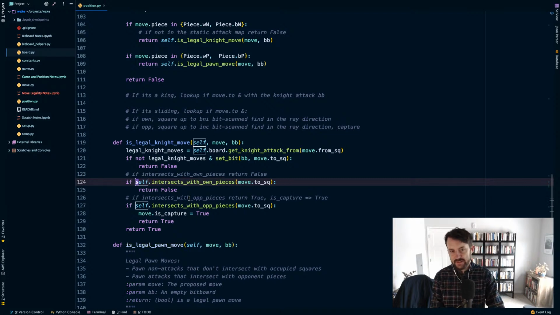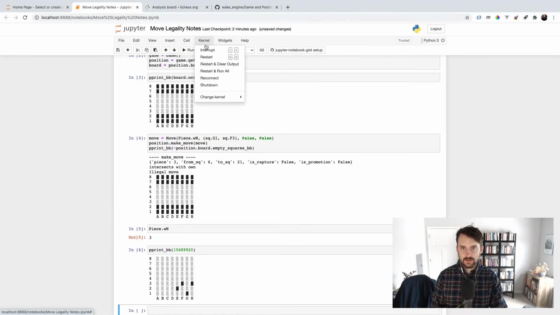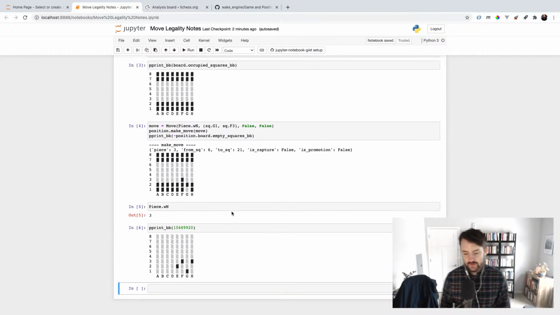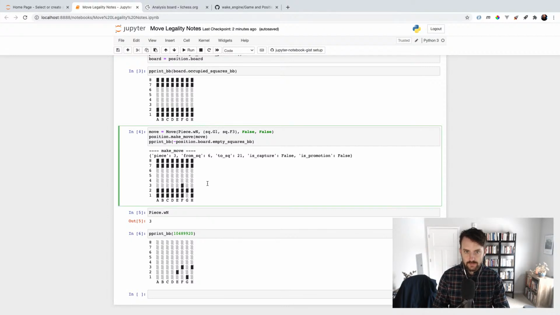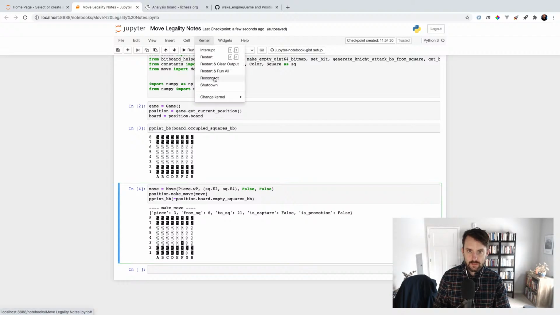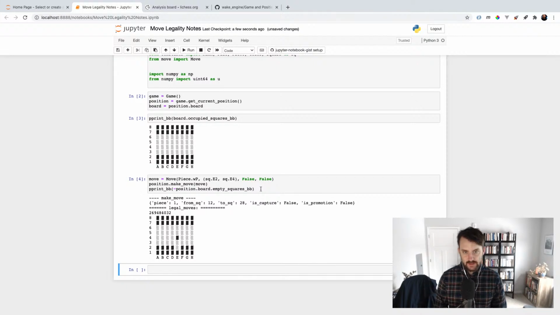Oh, because I said if not intersects with own. So we need to say if it intersects with its own pieces, return false. All right, so we have a legal move, and we have a somewhat legitimate check for knights now. So that's good. Let's try to move a pawn now. So if we do white pawn from e2 to e4, best by test. All right, and pawns move, so that's good.